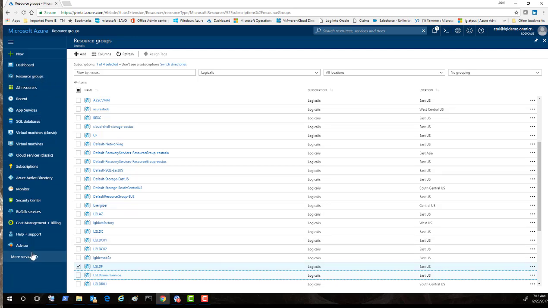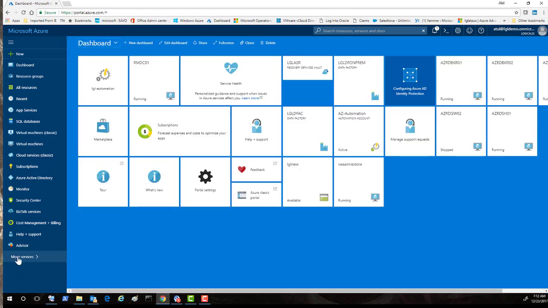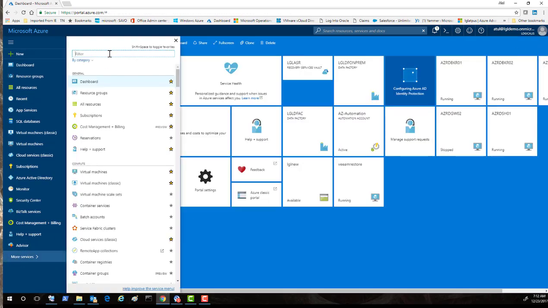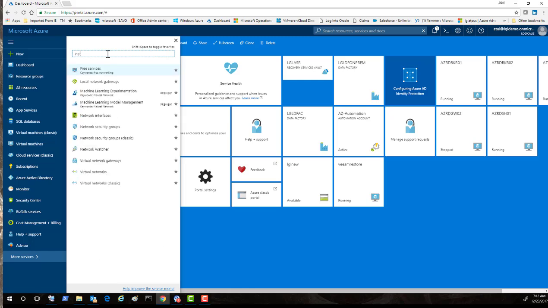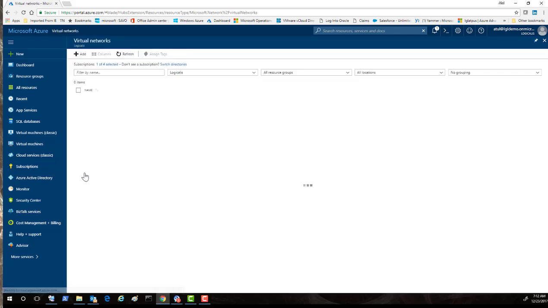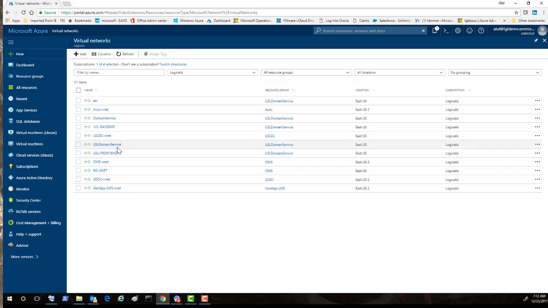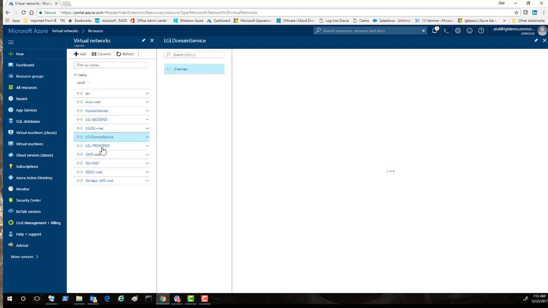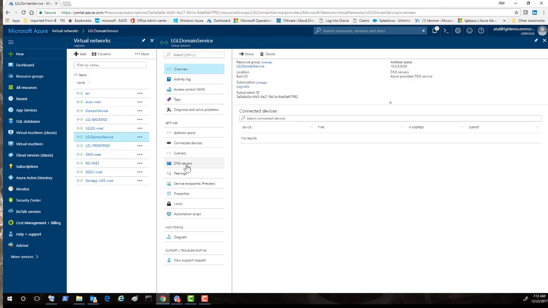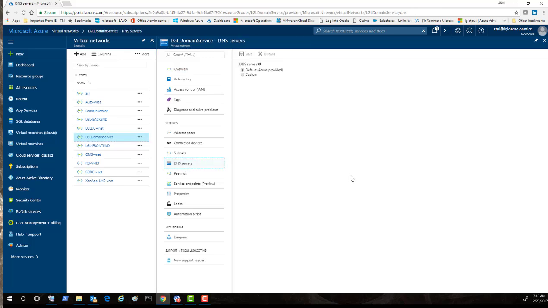So if I go back here, I have LGL Domain Services as my network, and the resource group is LGL Domain Services. What I did here is configure the DNS servers as two of the DNS servers that I have been given there for the, where is that service here, LGL front end, I guess.